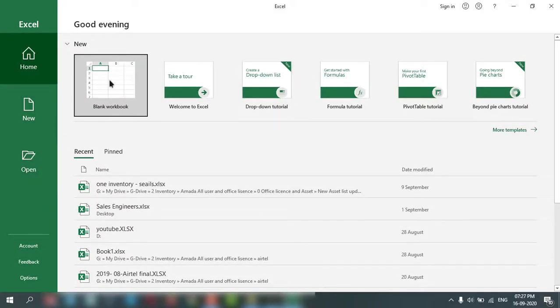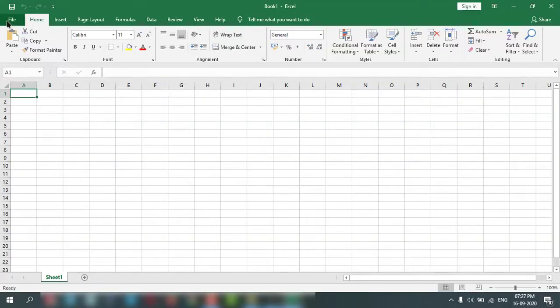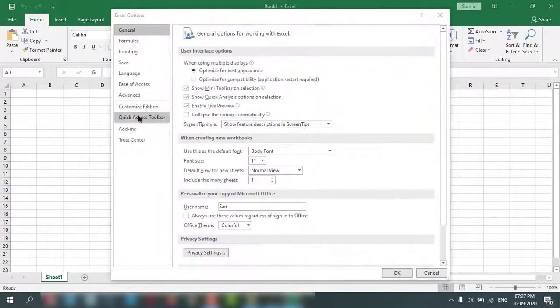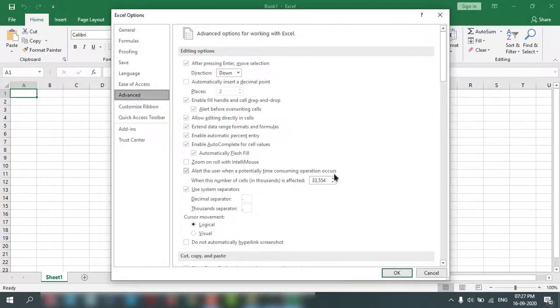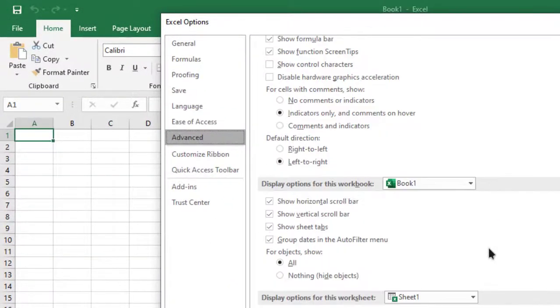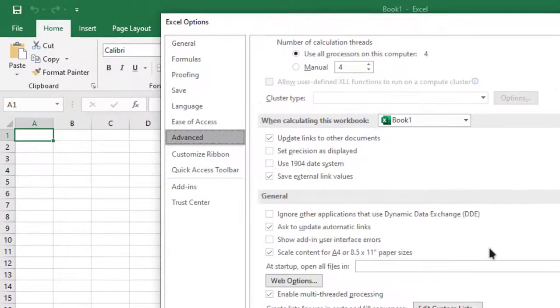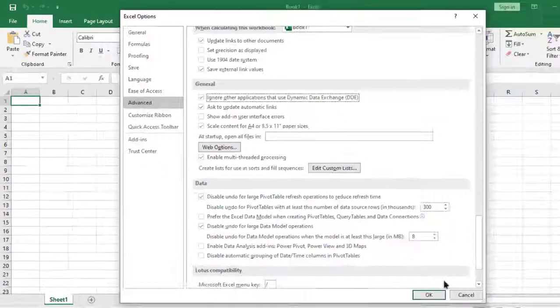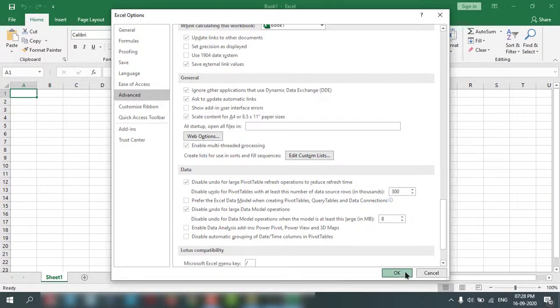And after opening Excel, go to File and go to More option. Here More and go to Option. Go to Advanced section and go to General tab. Here, check Ignore other applications that use Dynamic Data Exchange. Click on that and press OK.